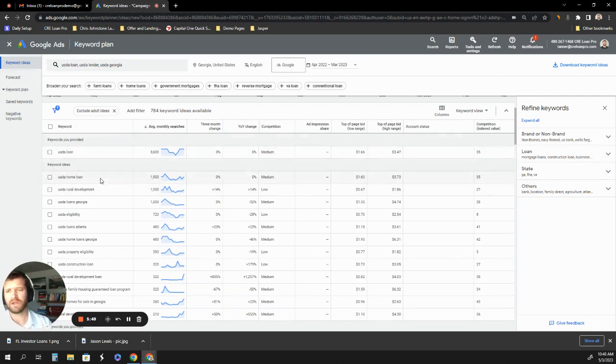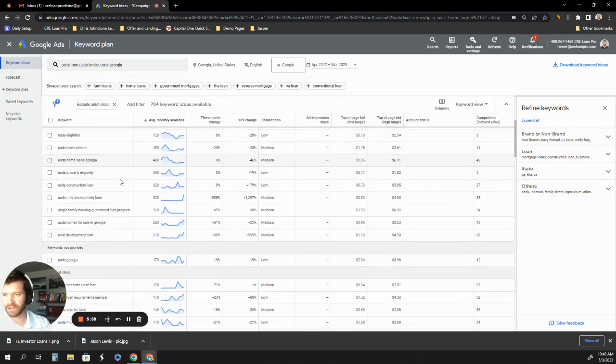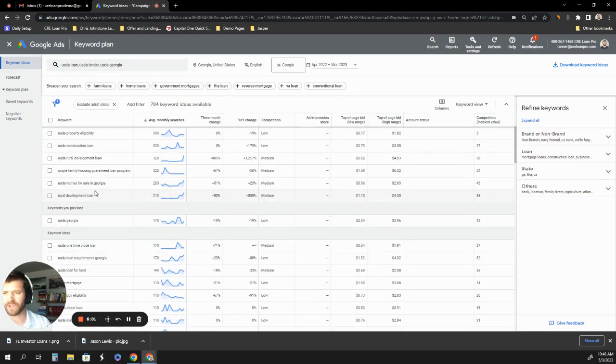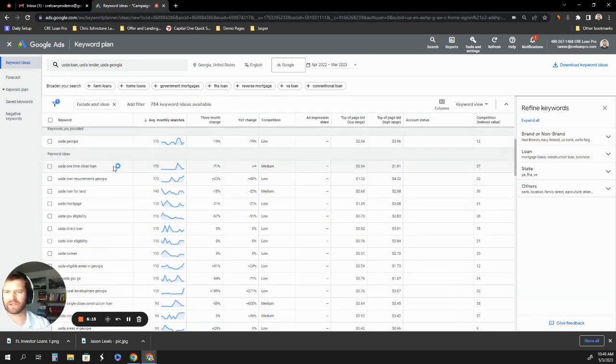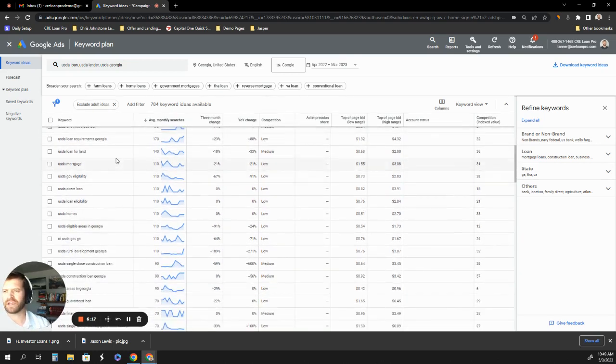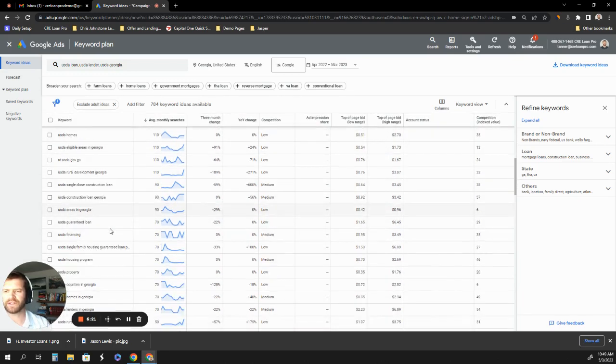So USDA loan, USDA home loan, USDA loans Georgia, I like that. USDA loans Atlanta, 480 searches. That's a decent amount of volume. USDA home loans Georgia, right? That looks good. Then you have some other stuff, right? Like USDA homes for sale in Georgia. This may not apply, right? You wouldn't really want to target this keyword if you're a mortgage loan officer. Maybe if you're an agent and you have like an IDX site, that would make sense, but not for this. We have USDA mortgage, direct loan, USDA loan eligibility. So there's a lot of good stuff in here.